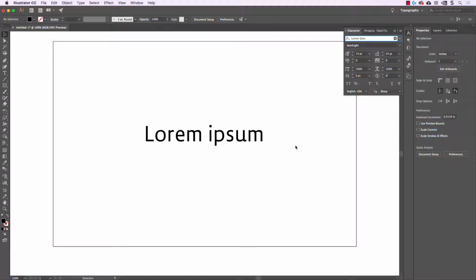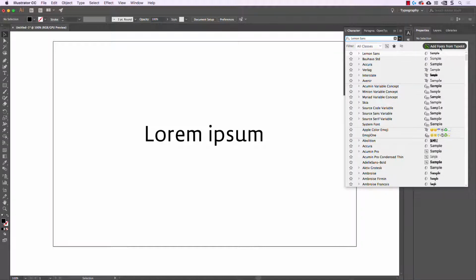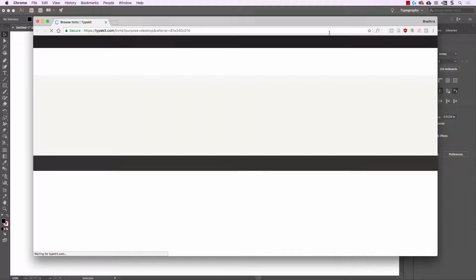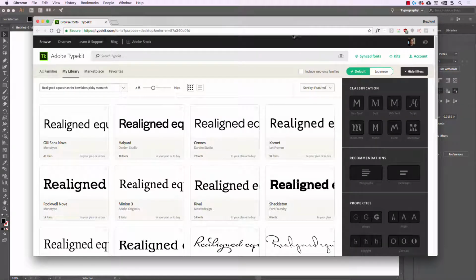So if you have a Creative Cloud membership, you already have a basic membership to Typekit as well. You can access Typekit by going to the character panel and clicking on the font drop-down menu, and then clicking on this button that says Add Fonts from Typekit. This will open up a browser window with the Typekit website.